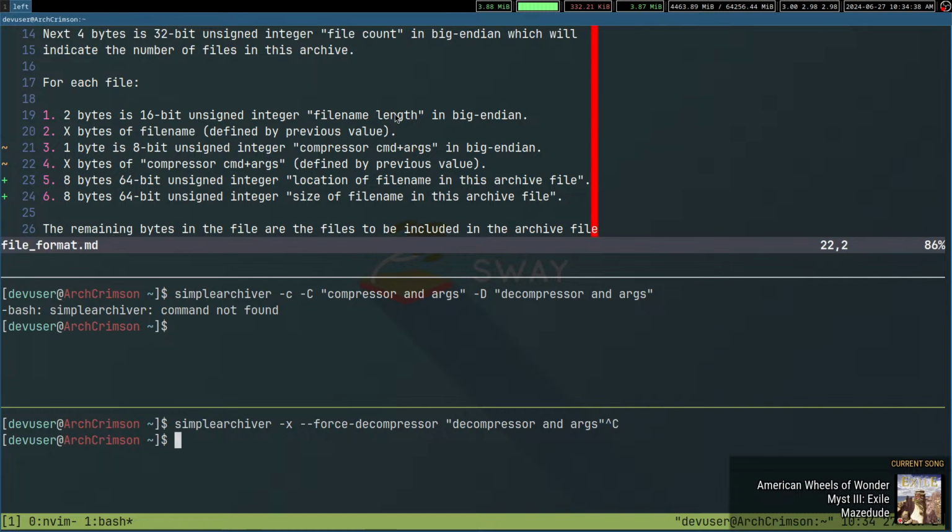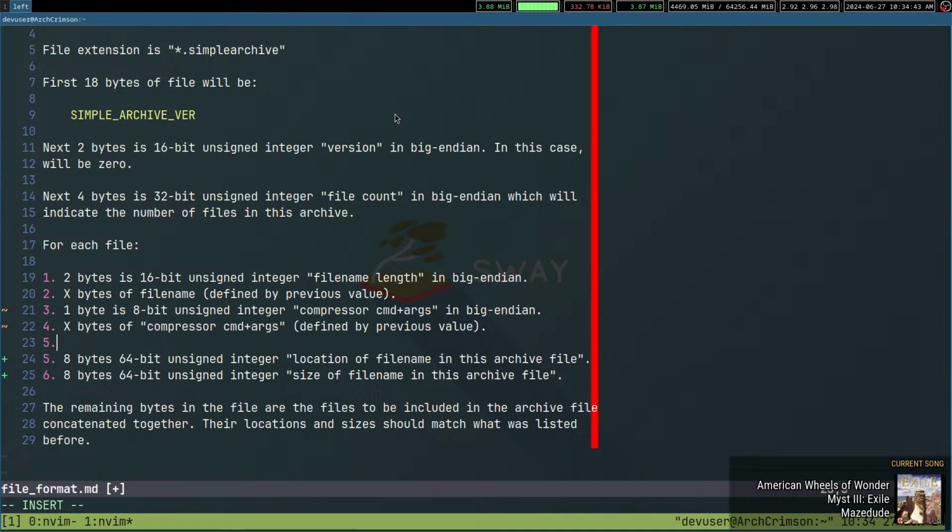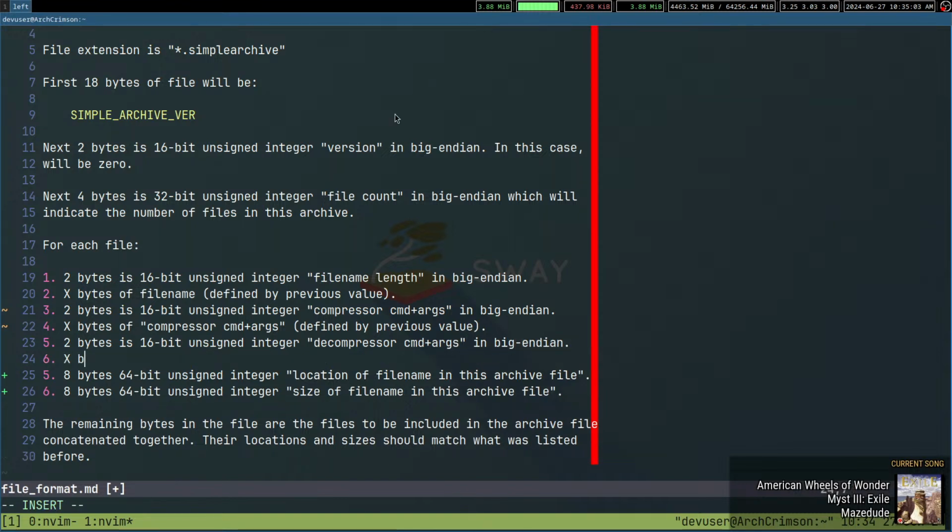So okay, I want it to do it like this. 5, 1. Yeah, I did 2 bytes for file name, might as well do 2 bytes for the args. 16-bit unsigned integer decompressor command plus args in big endian. 6: x bytes of decompressor command plus args defined by a previous value. 7, 8.